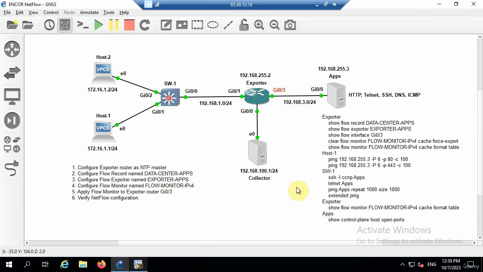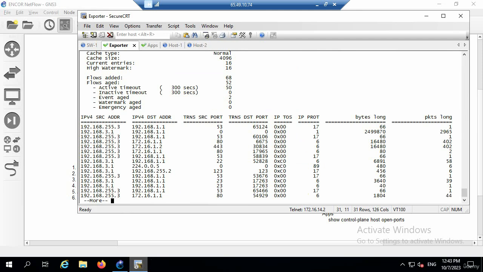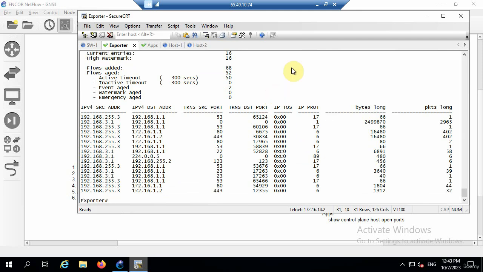Now I'm going to look at the NetFlow cache. Now you notice all the flows in the table. So 53 is DNS, 80 is HTTP, 443 is HTTPS, and then there's also 22 for SSH, 123 is NTP, and 23 is Telnet.